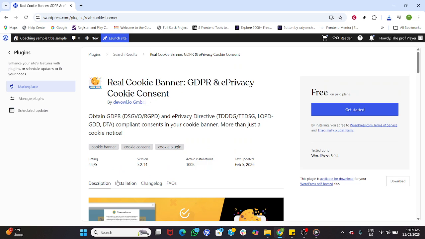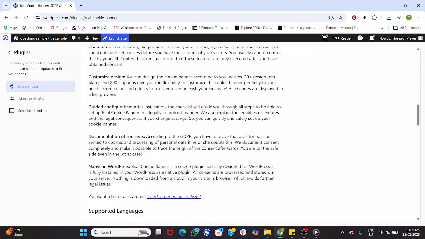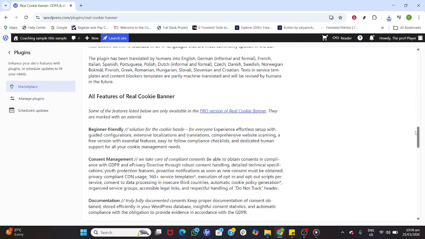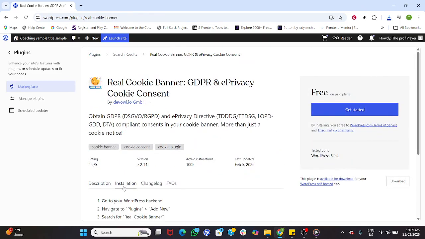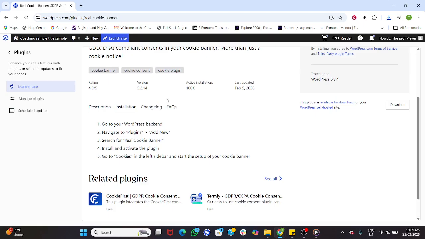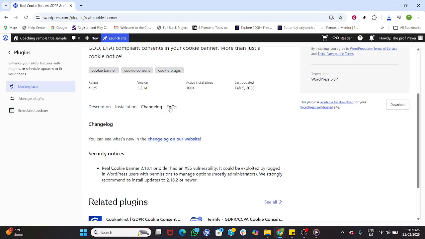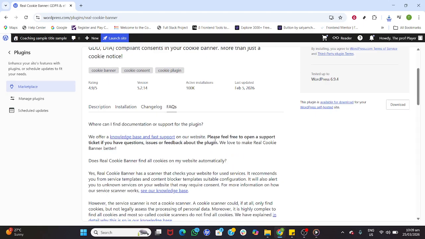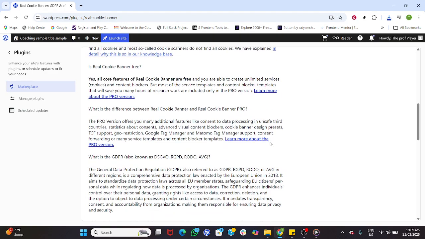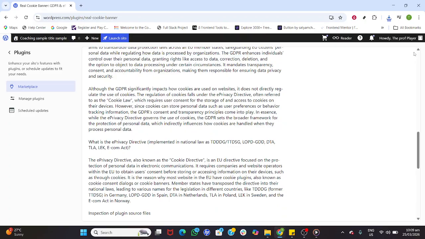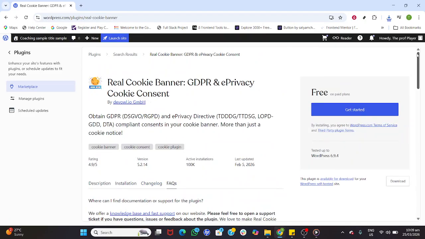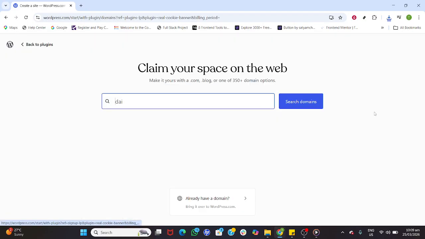On the plugin page, take a moment to review the tabs. Start with Description to understand what the plugin does and the features it offers. Then switch to Installation to see the official guidance on how it's added to a WordPress.com site. The Changelog tab shows version history and recent updates, which is helpful for transparency and reliability. Finally, check the FAQs tab for quick answers to common setup and customization questions. This quick review helps you confirm the plugin fits your needs and is well maintained.